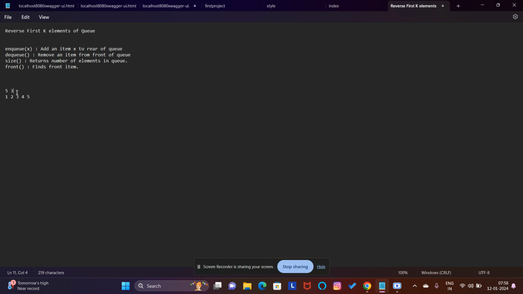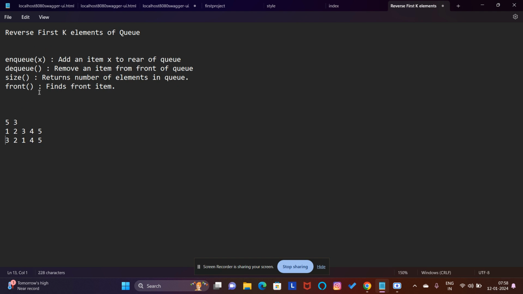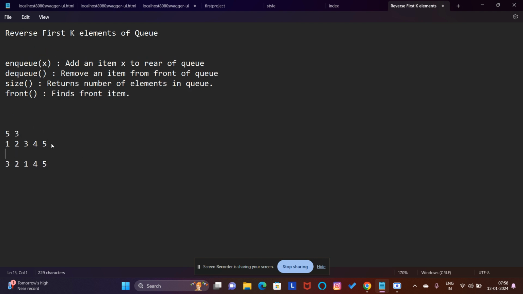Suppose the queue is 1, 2, 3, 4, 5 and the first three elements are 1, 2, 3. So the output should be 3, 2, 1, and 4, 5. So the output should be in this way. We need to change the first k elements' order, not the remaining elements, right? The remaining elements' order should be the same, but the first k elements' order should be changed here.